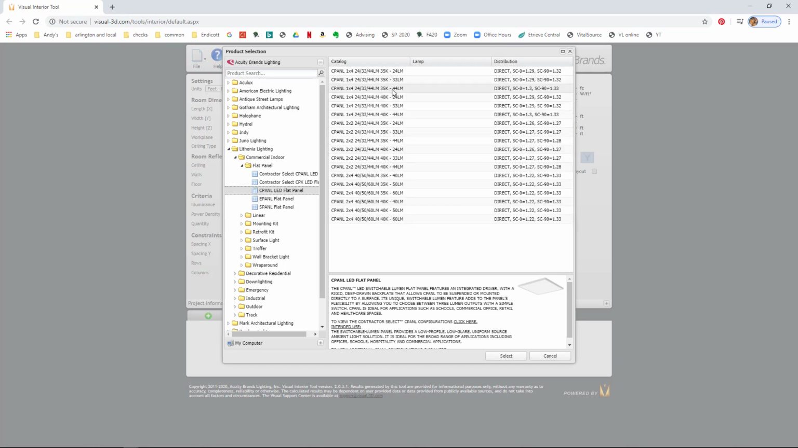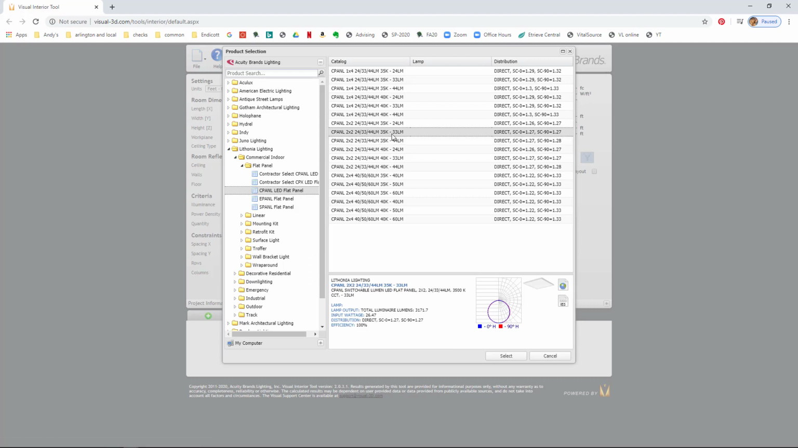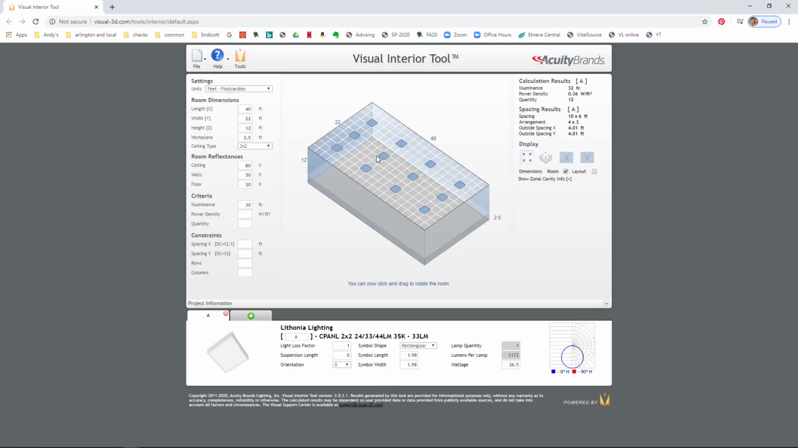Let's pick something simple here. And I think a 2x2 is probably what we want. I'm going to go with the slightly higher lumen output, 33 lumens. Again, if you are doing this and you are the only one doing it, you should just call up the Lithonia lighting manufacturer's rep. They'll tell you what you need, because there are many subtle differences between all these fixtures that I couldn't even begin to tell you. So I'll select that, and what you'll see is it will put the spacing here into the drawing.